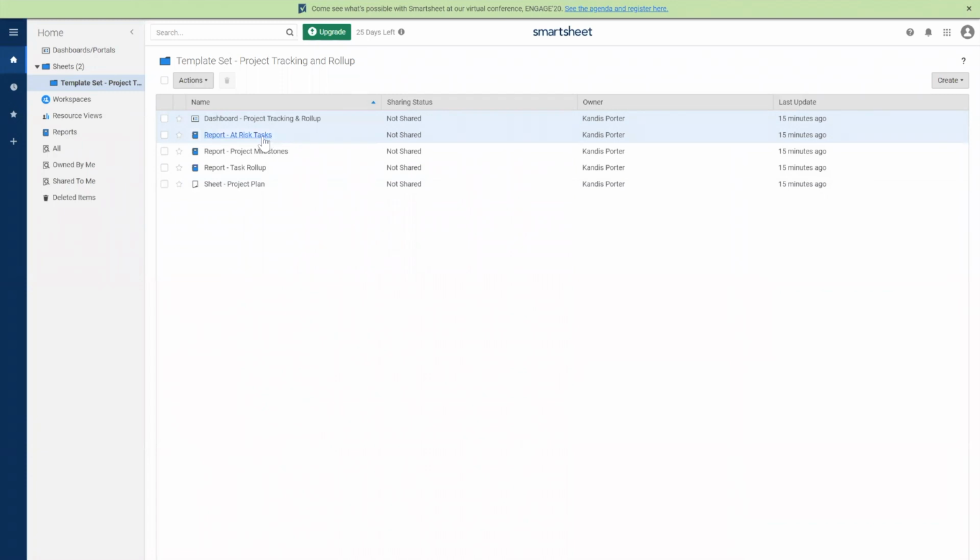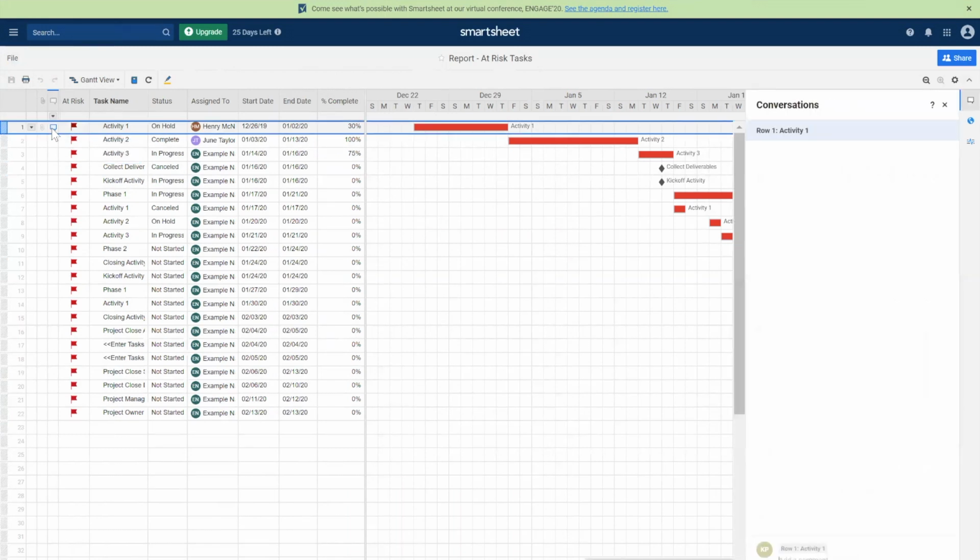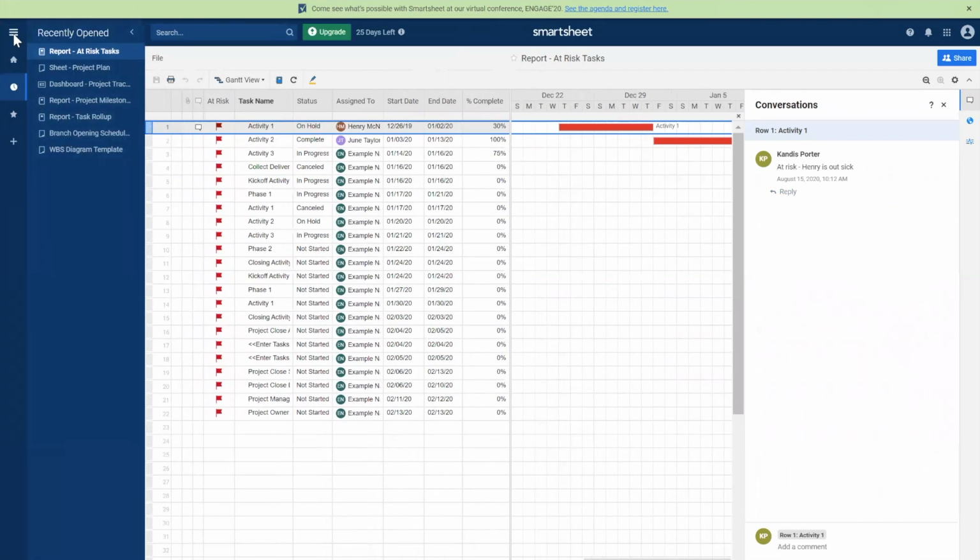And this report here, at risk task, it is only going to show the tasks that I have flagged at risk. You'll see at the very top where I put the comment, it also shows that there's a comment associated with that. At risk, Henry is out sick. This makes it really easy to just boil it down to your at risk task and review the comments associated with them. Let's go take a look at another report.